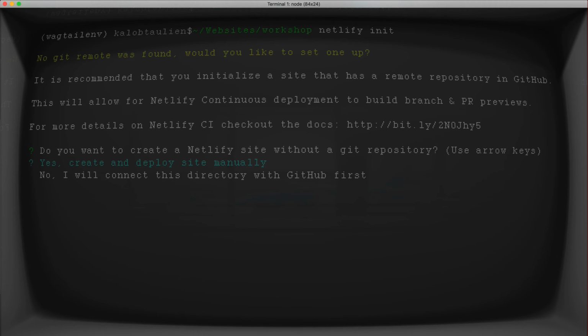And so we're just saying, this project is not currently using Netlify, but we would like it to use Netlify. So this is going to ask us a couple of questions here. And the first one is, do you want to create a Netlify site without a Git repository? And we're going to say, yes, we want to create and deploy the site manually. We don't need a Git repository, although using Git is always a good idea. In this case, we're not using Git yet, we're just keeping it simple.